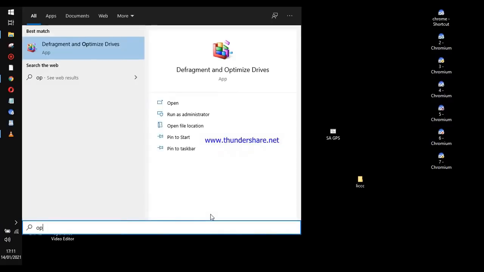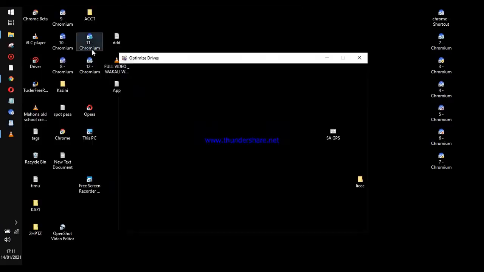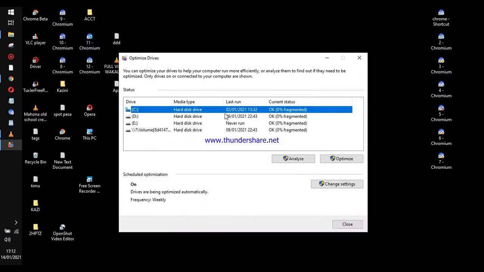And now search for optimization. We want to optimize the disk drive C. Click optimize. When it has finished, close it.